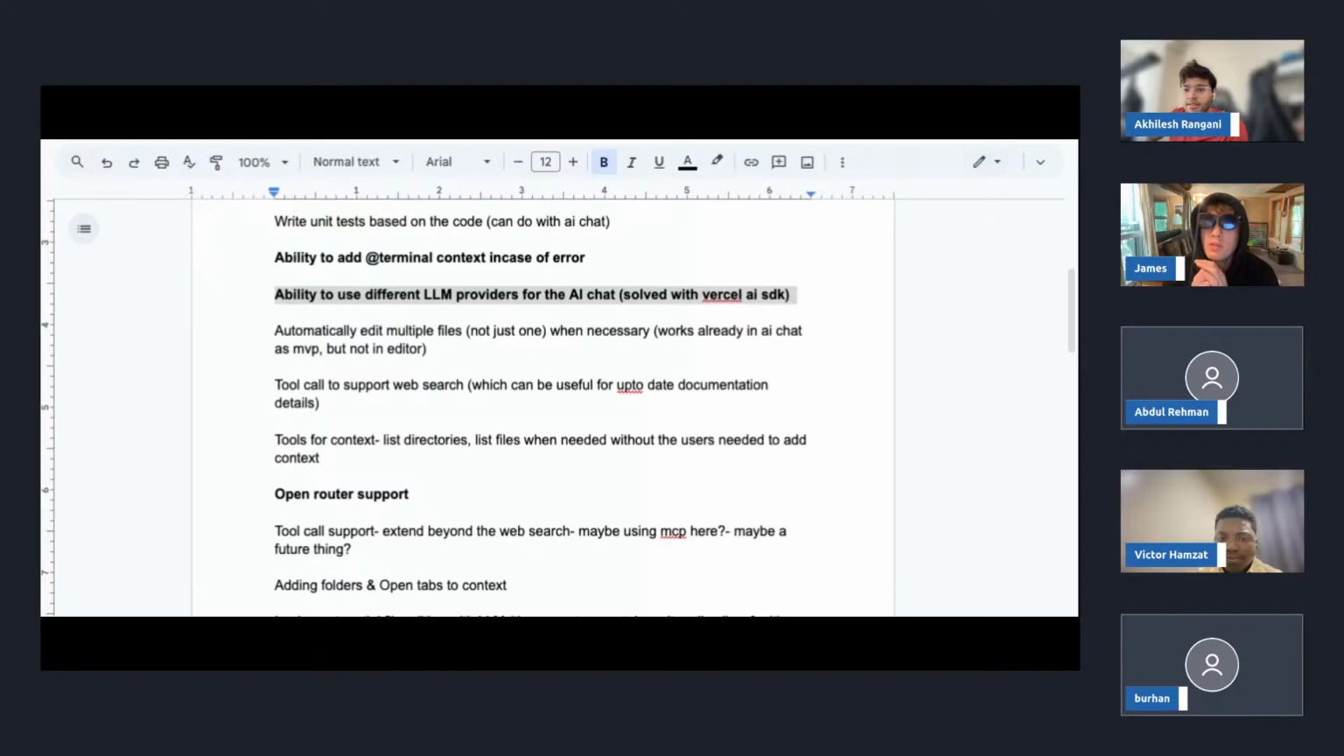Maybe some things will be cleaner. It's already cleaned up now thanks to Akhilesh, but things will continue to be cleaner. As he mentioned, where the AI chat and the editor come together is basically the chaos.